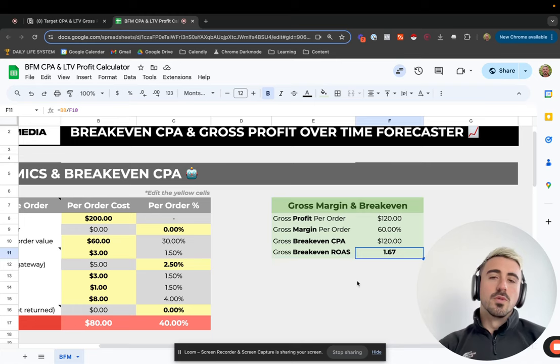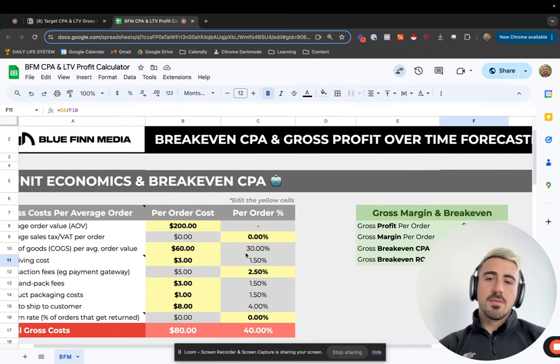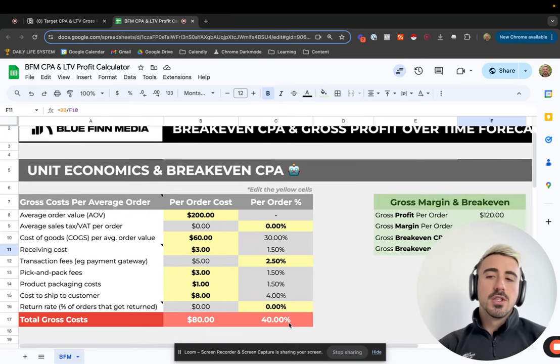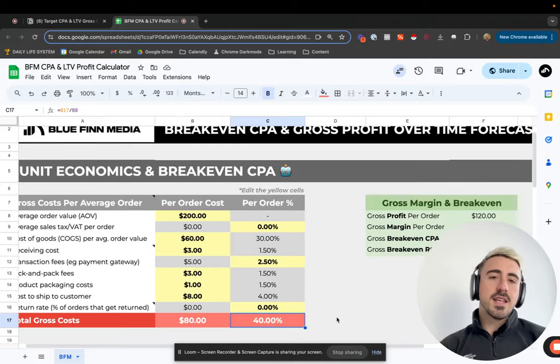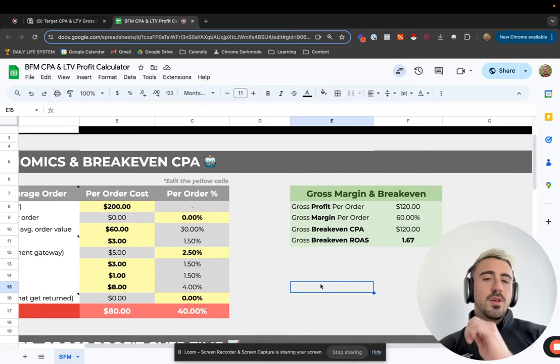So we know, cool, if I go on, and let's say in this scenario here, these numbers aren't random, half of these aren't filled in, but let's just say this is true, and it turns out our true total gross costs are 40% in this case, then we can be acquiring customers at a 1.67x, and we know for a fact that if we do that, we're not going to be losing cash, okay?